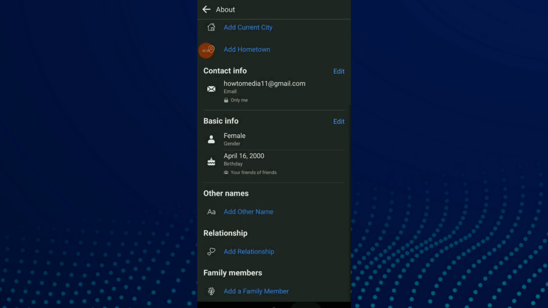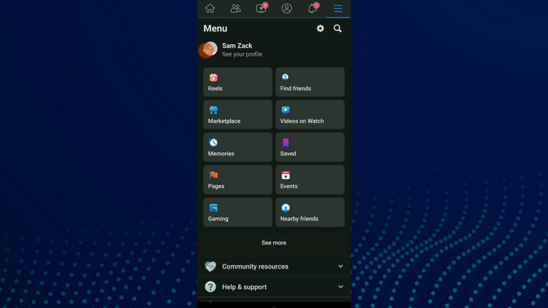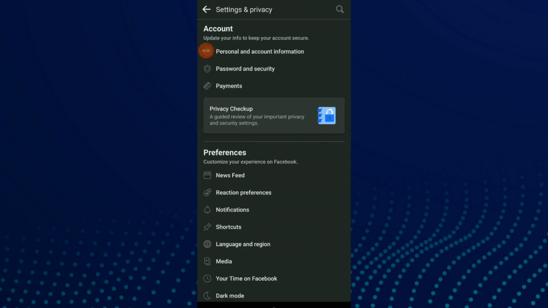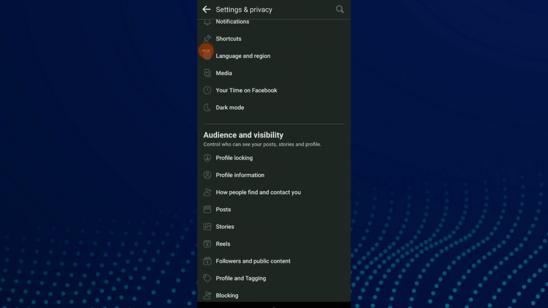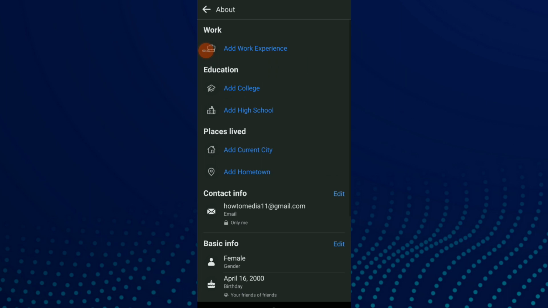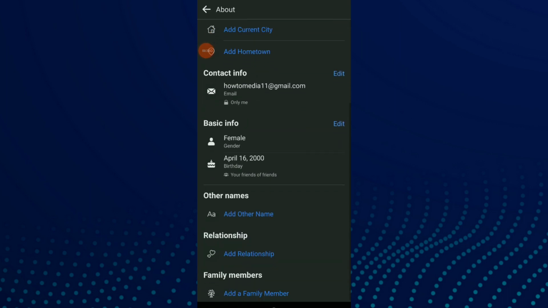Now all you need to do is click on those three lines up there, click on the setting icon beside the search icon, scroll down, click on profile information. Now scroll down again and you have basic info, click on edit.